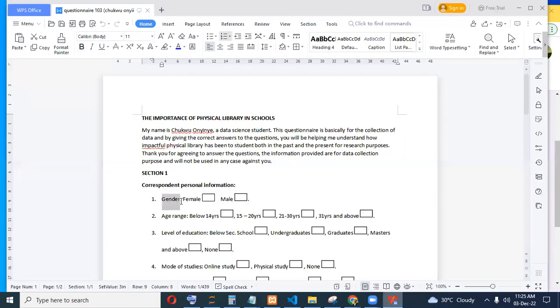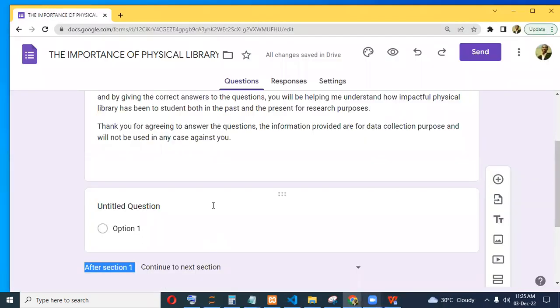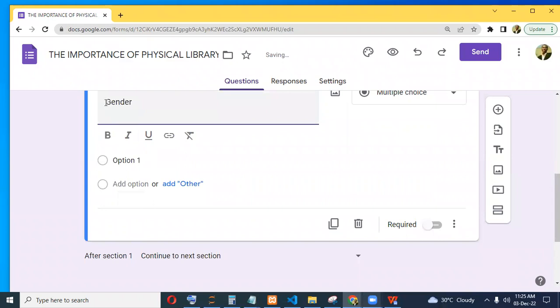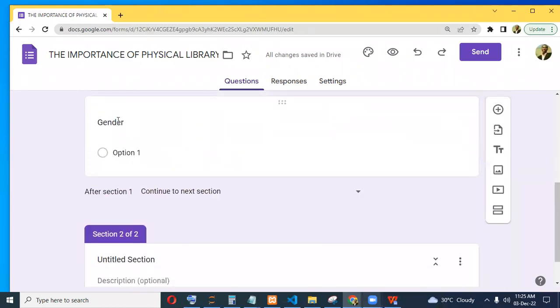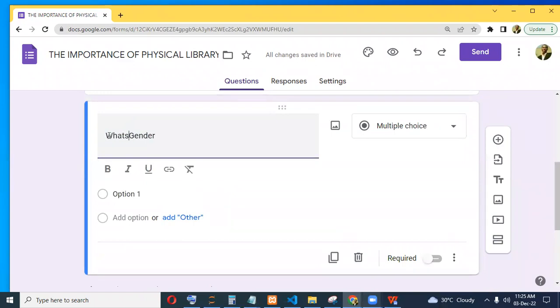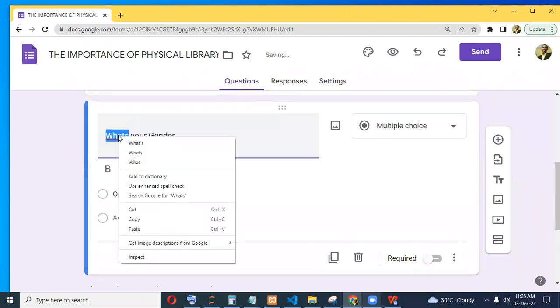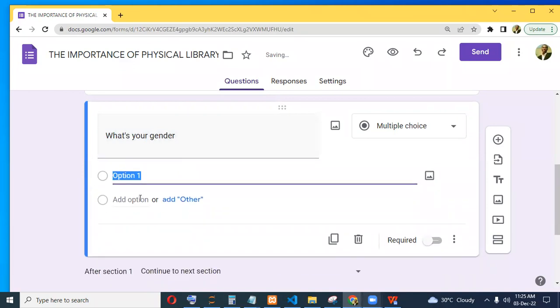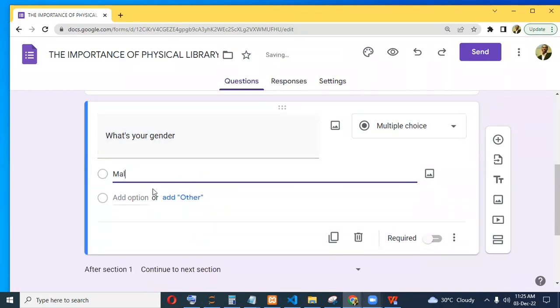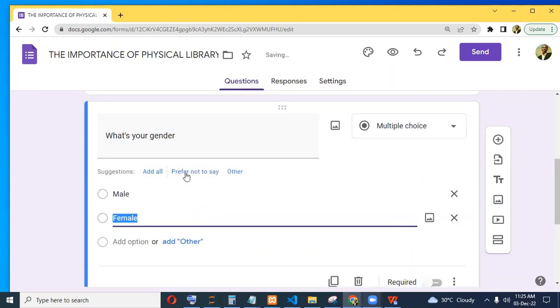Gender. That's the first question. So it's good to ask people questions, right? It's not good to make your questions statements. Ask them like, what's your gender? Let it be a question, not a statement. What's your gender? Option 1, male. Option 2, female. Third one, prefer not to say, but you don't want that. Other is also suggested, so you don't want that.